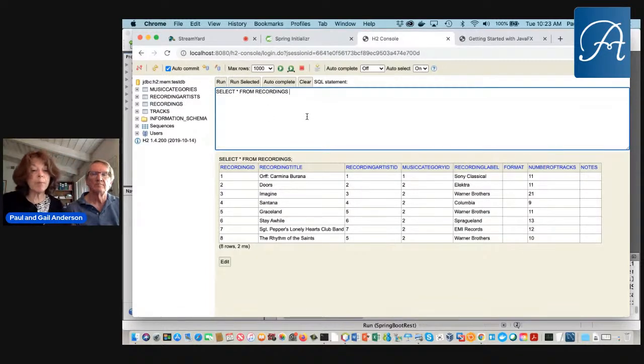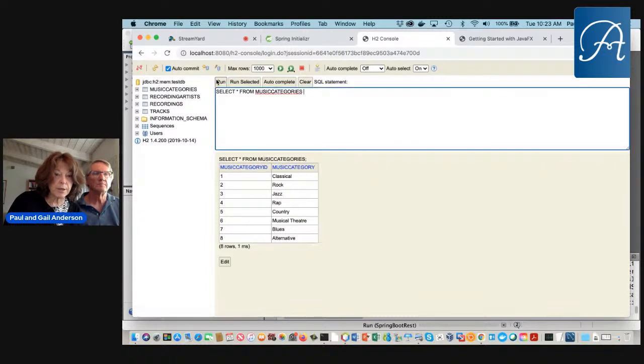And you can see the recordings has 2 foreign keys: the recording artist ID and music category ID. And that's just to show you that it's possible to do all these relational queries as well. But we are just going to be, as I said, using the music categories. So let's do that. Okay, let's go back to our server.